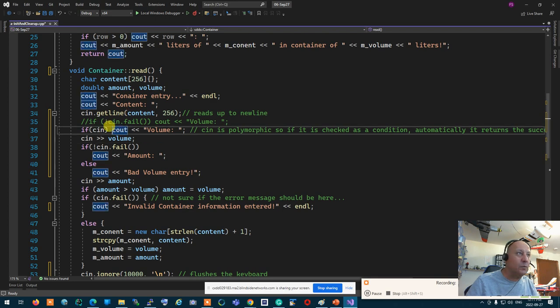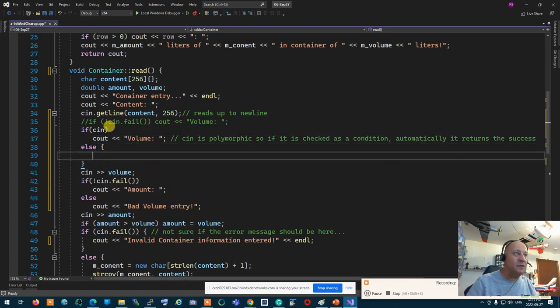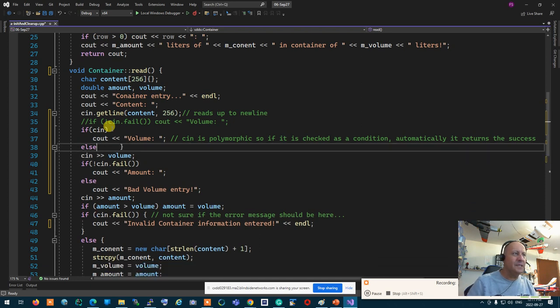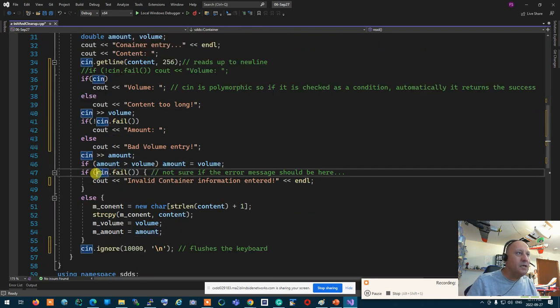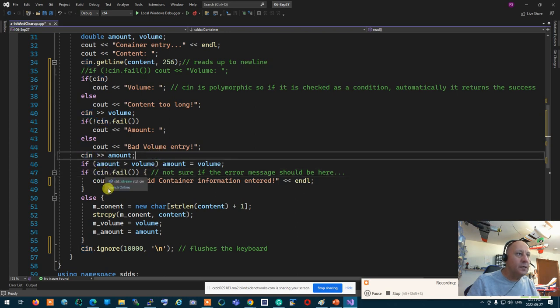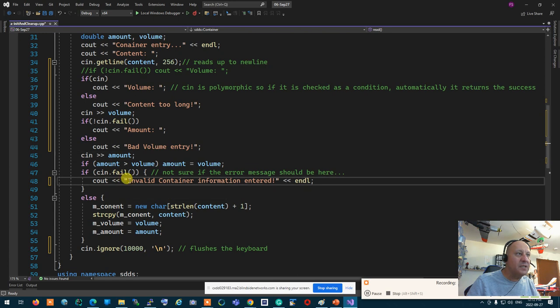In here, in the second one, the first one, in here I have to say else. Sorry. In here I have to say else cout content too long. Got it? And in here, if this one fails, instead of saying invalid container information, now I'm going to say, I made it so difficult. Oh my God, now I have to make it complicated. In here, I'm going to say bad amount entry. There is a problem with what I did over here.